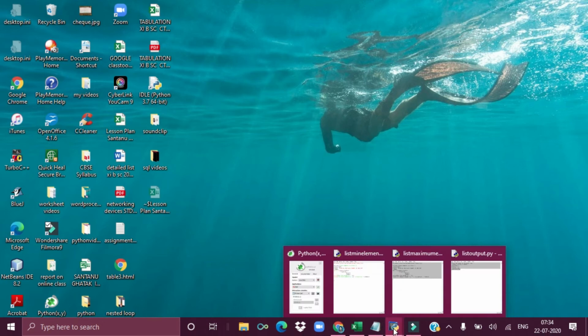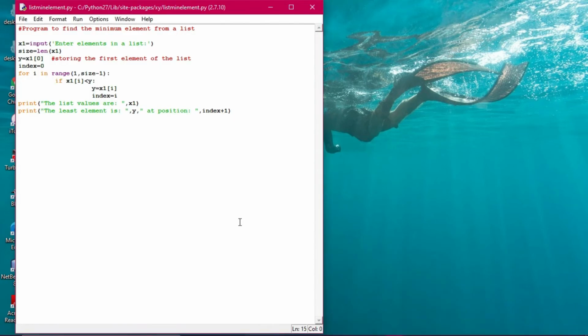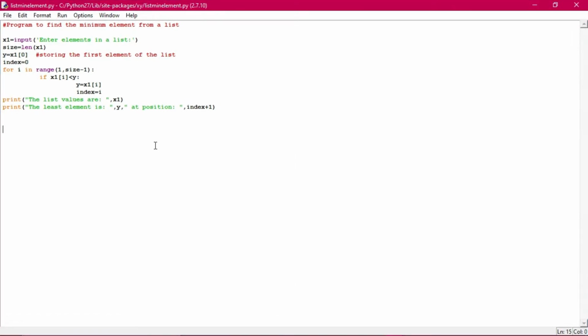Today also we will be doing this. This program will help you find the minimum element from a list, the list element that has to be found. The usual programming language instructions have been used out here.